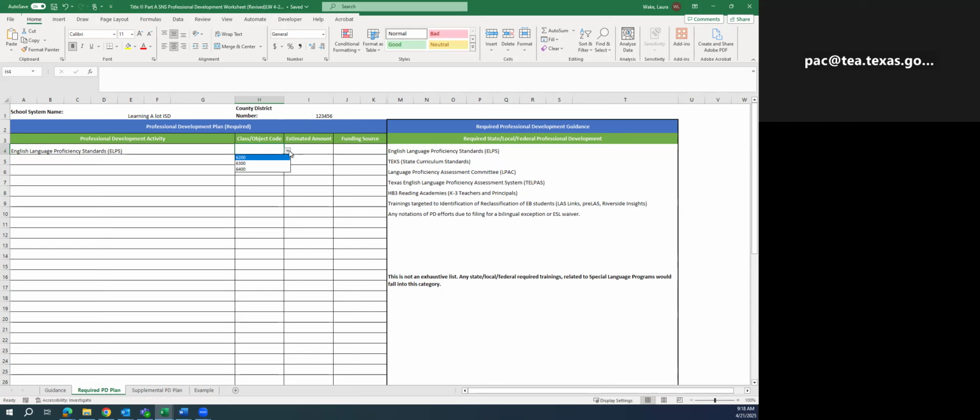The class object codes that are recommended: there's 6200, which is professional and contracted services. There's 6300, which is supplies and materials. And then there's 6400, which is other operating costs. In this case, we'll select 6200 professional and contracted services. We'll say that 2500 is being spent. And then the funding source, there's a choice of state, local, or federal.